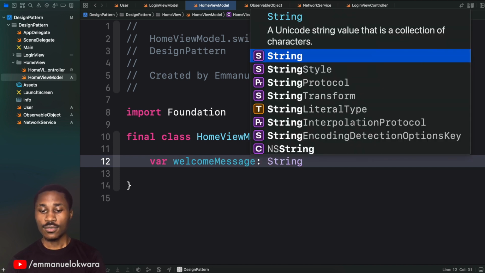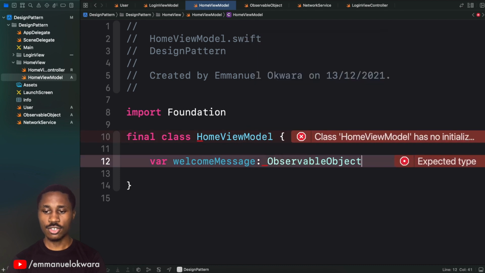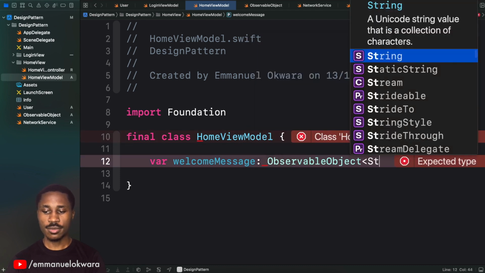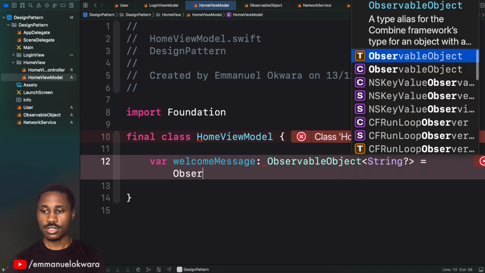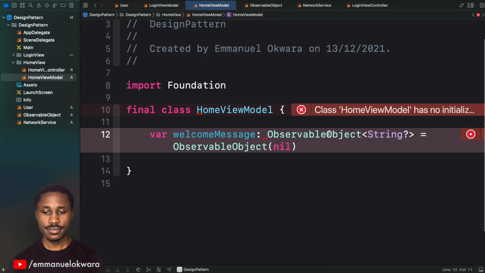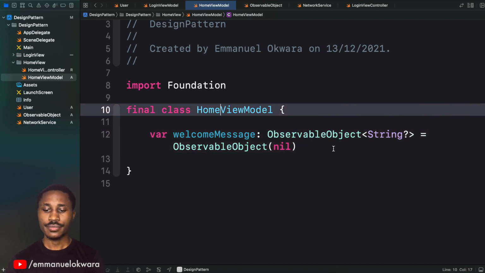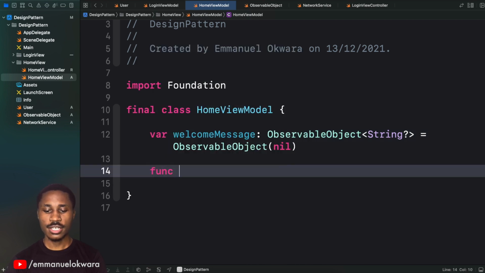We're going to need our welcome message. And this, normally we would have written as of type String, but since we're trying to make it an observable object, we're going to say that this is an ObservableObject, and this ObservableObject is going to be of type String. We can make it optional again, and this is going to be equal to ObservableObject, and in brackets we can just pass a nil. All right. Awesome. So this is going to be our welcome message. Now what we can do is we can create a function here that says getLoggedInUser.